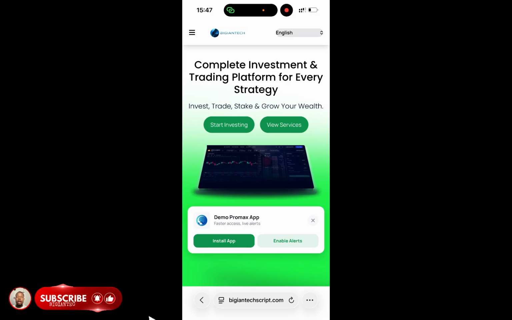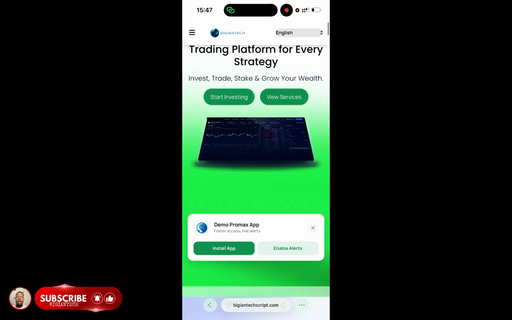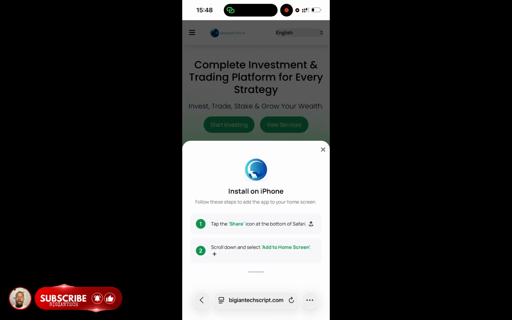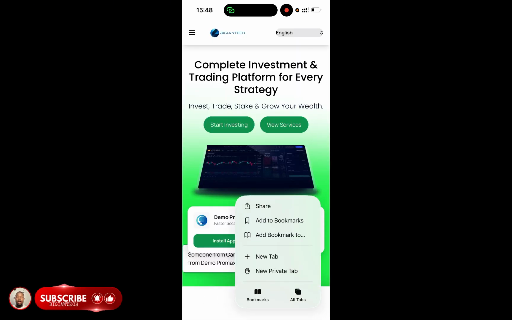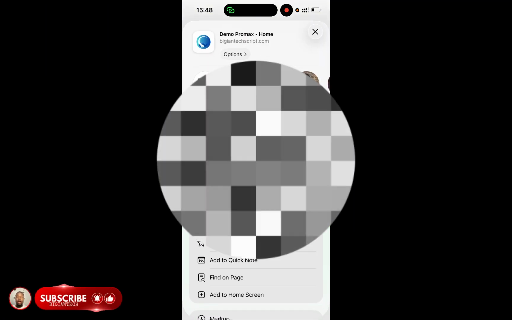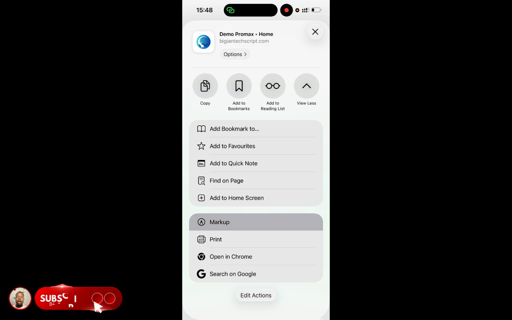Hey guys, so this is how the mobile section is. As you can see, this is the mobile section. I'm using iOS, but if you're using an Android phone, once you click on install app, it takes you directly to your installation section. So it's as easy as that if you're using Android. But if you're using iOS, it takes a different form. You click on enable alert and it shows you how to add this to your home screen. Then you go to the share section, click on share, and go straight to add to home screen.